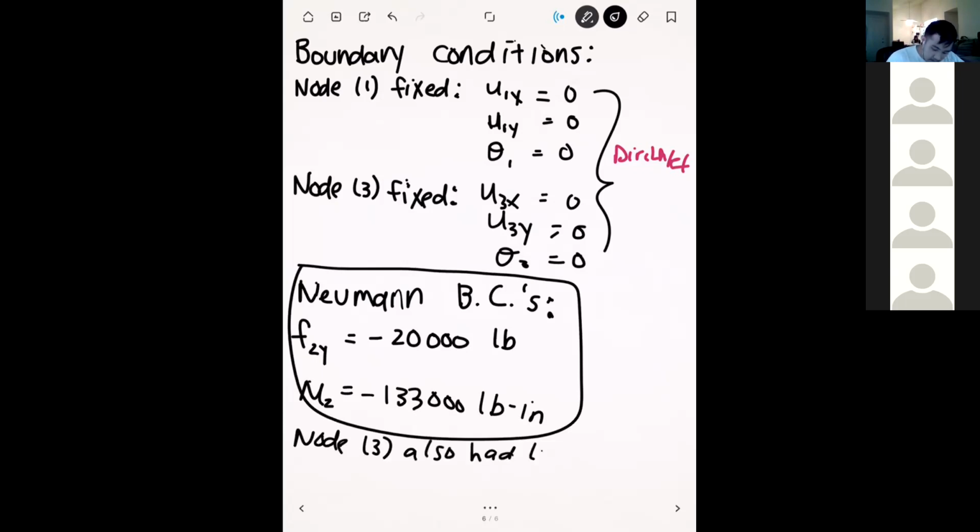Professor? Yes. Sorry, just because I can't see the image from before, is it a negative for the M2 because it's in rotation? Yes. So the M2 is negative because it's a clockwise moment. Whenever we have something that's clockwise for a moment, then we add a minus sign, just because that's the sign convention that we use for that.